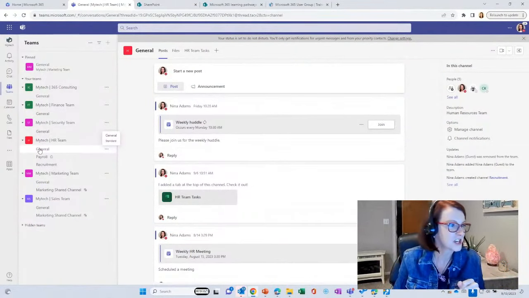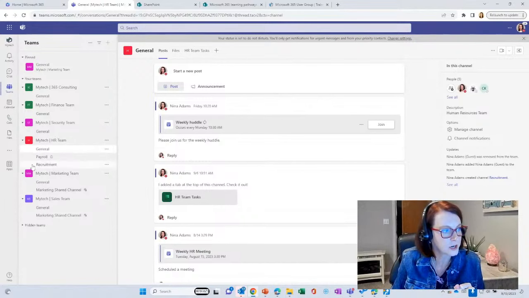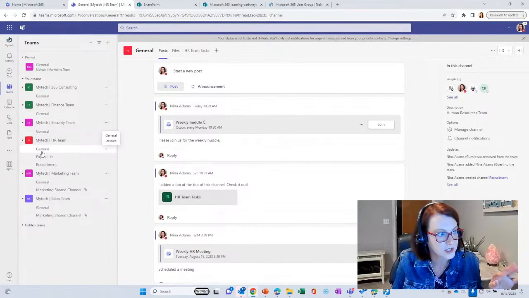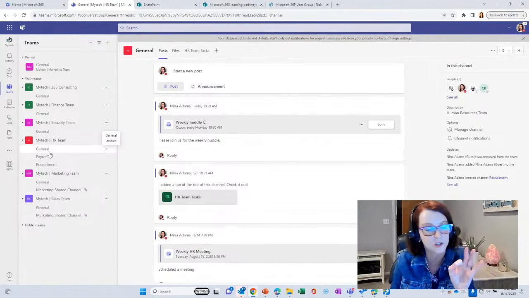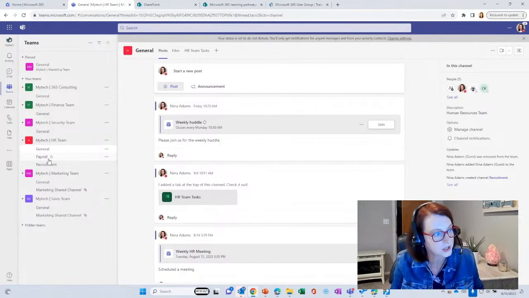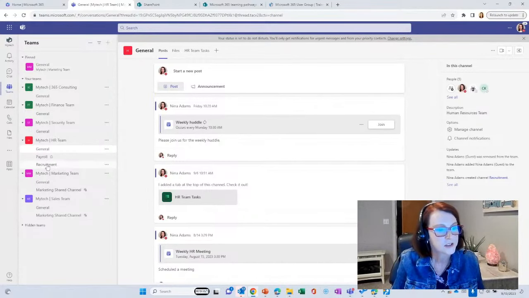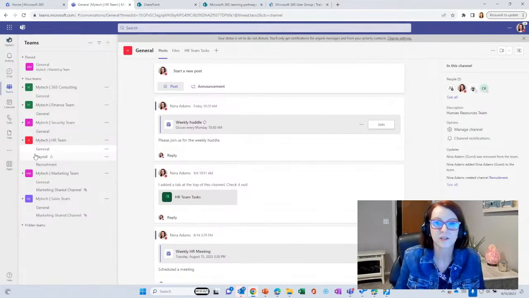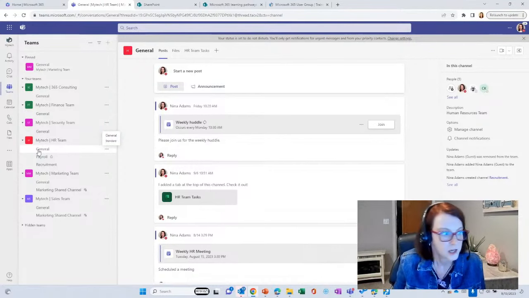I am going to do a real quick pause on the channel types and some of the benefits of the channel types. By default, the first type of channel is a standard channel. So this general channel, you'll see any channel without any additional icons to it. Like the general channel, the recruitment channel, these are what we call standard channels. Standard channels, very important, are visible by everybody in the team.